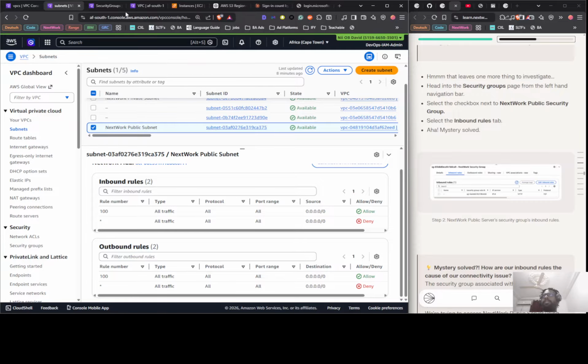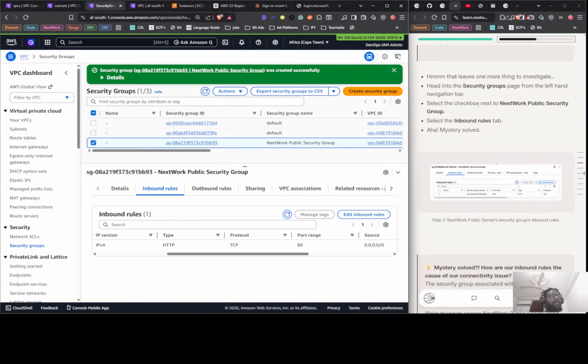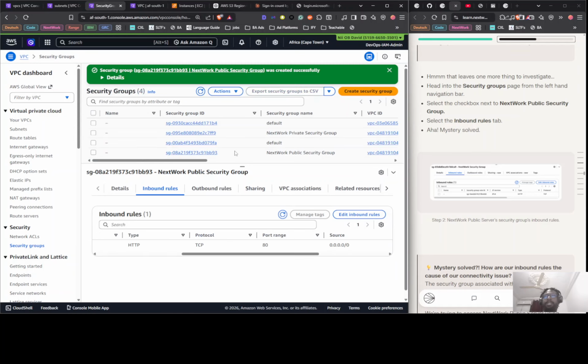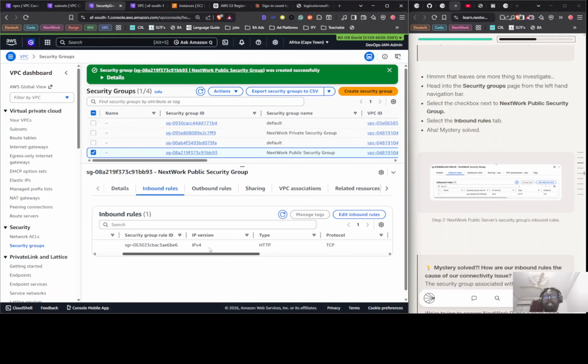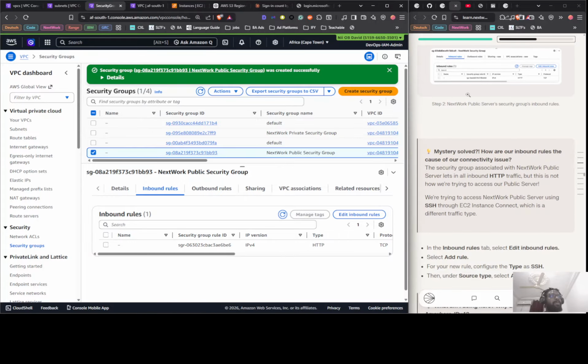Okay, so now we're going to go to the security groups. In the security groups, we're going to choose the public security group here, and then check the inbound rules. Let's refresh this. Public security group. It allows HTTP traffic from anywhere. Okay, mystery solved. Cool.